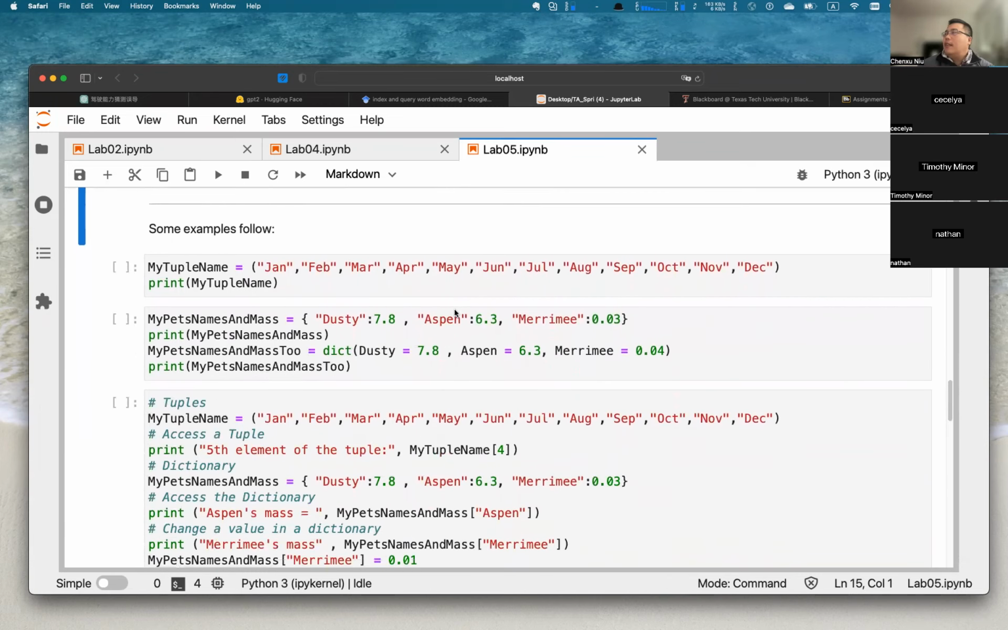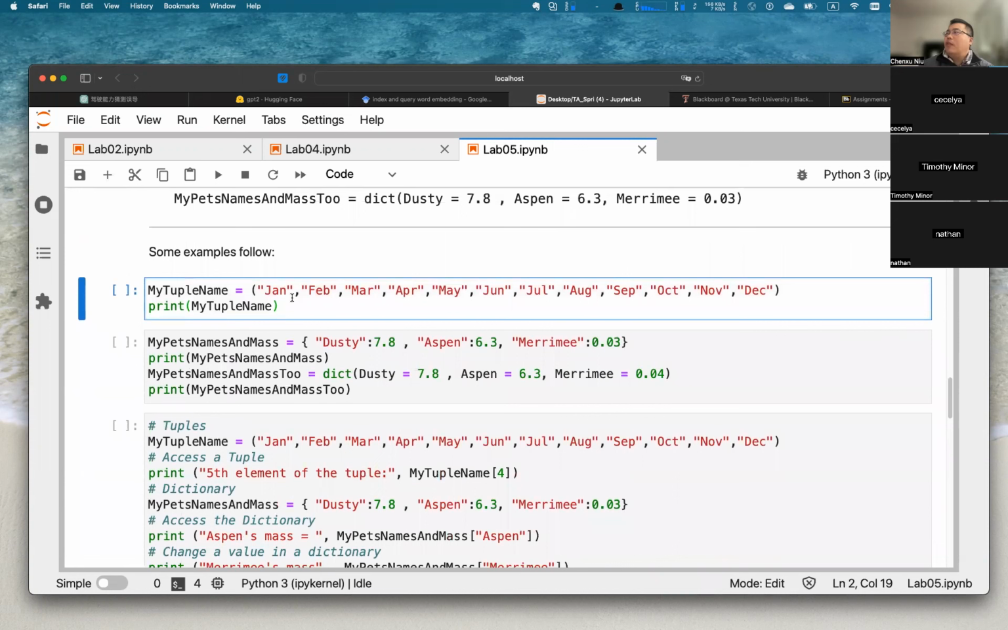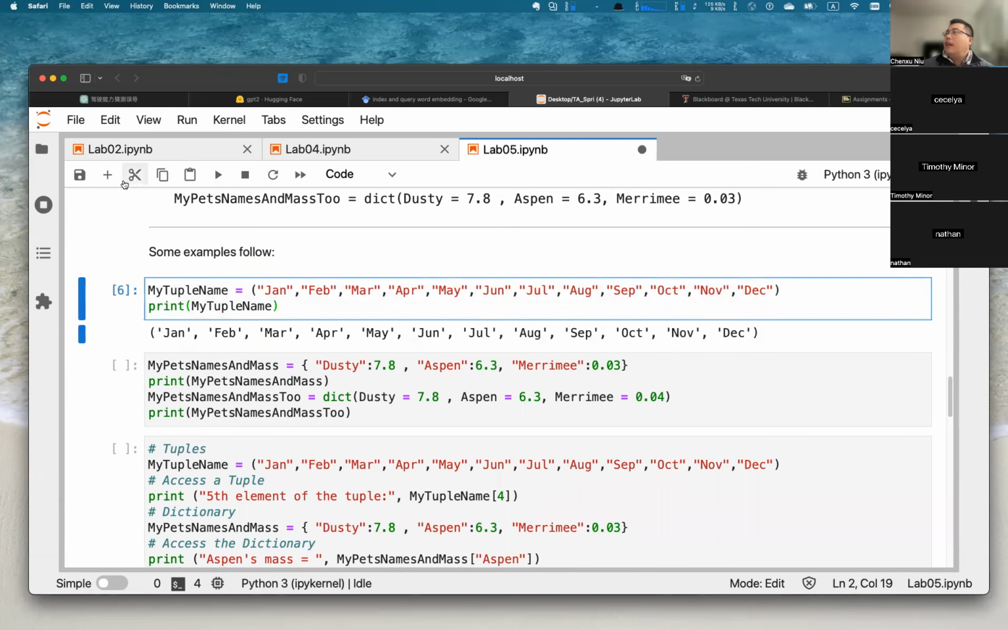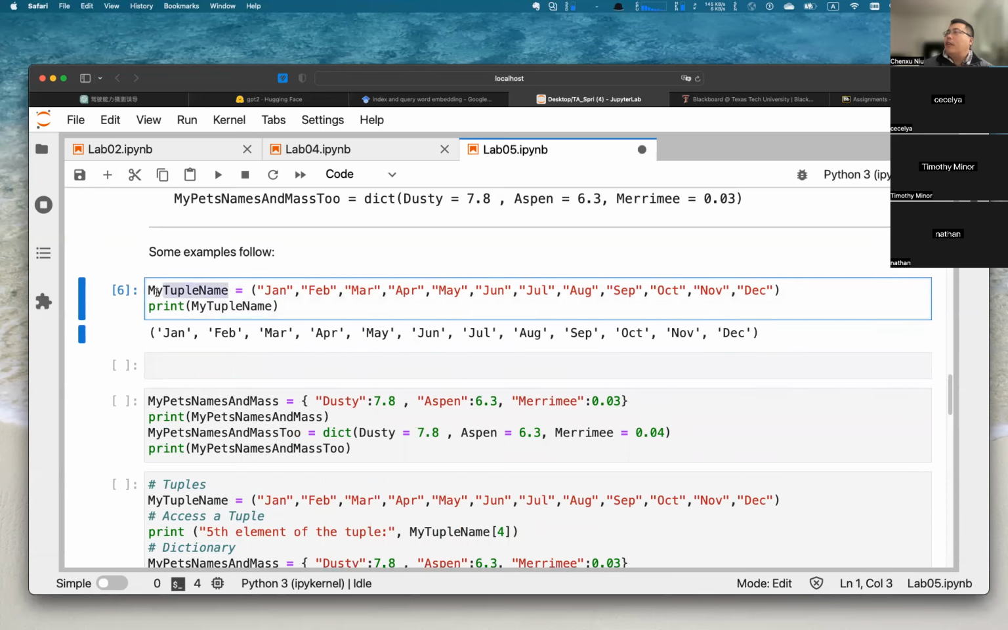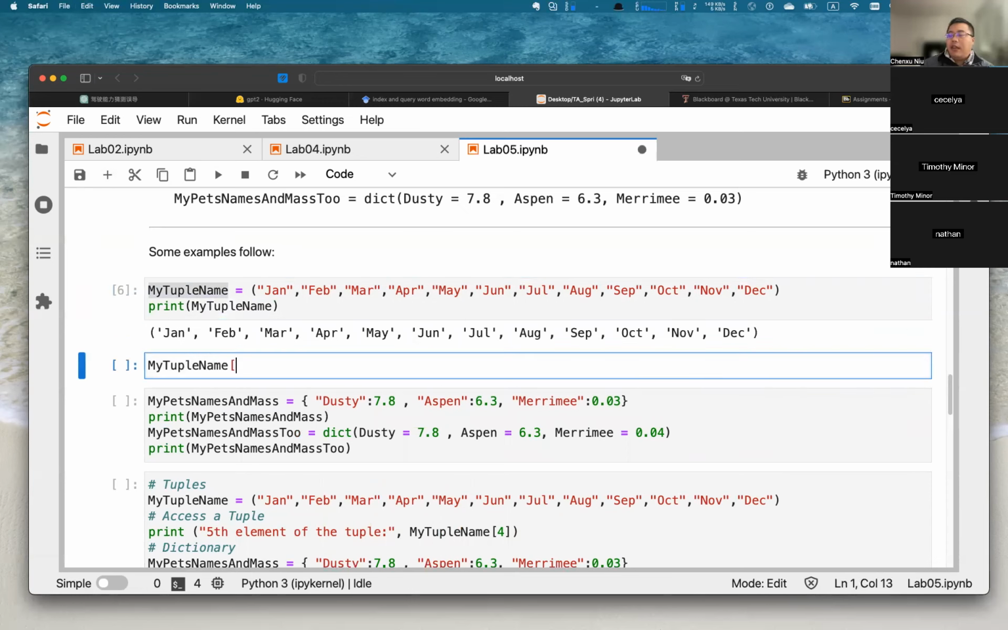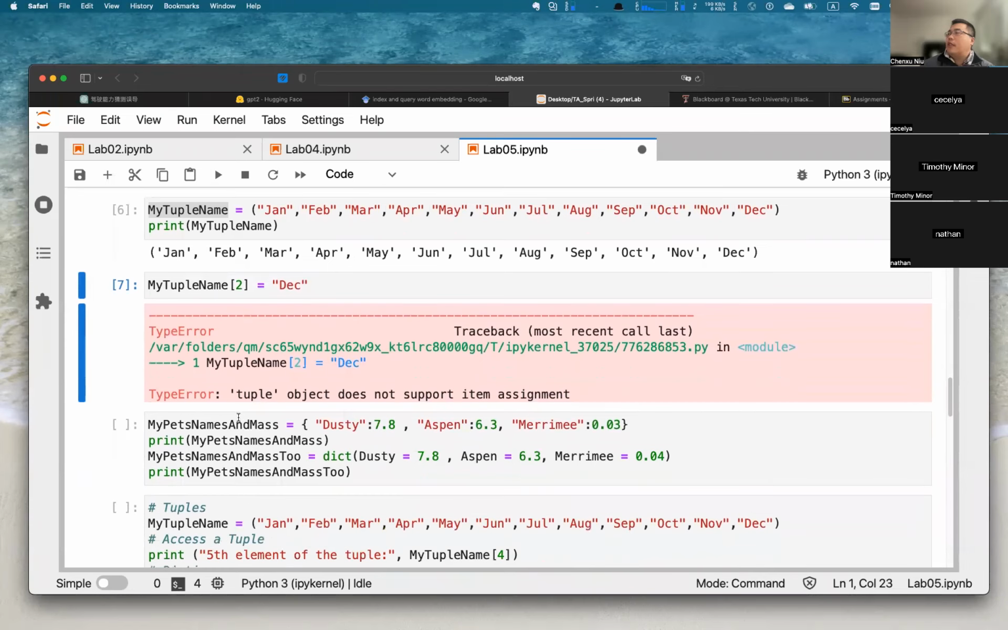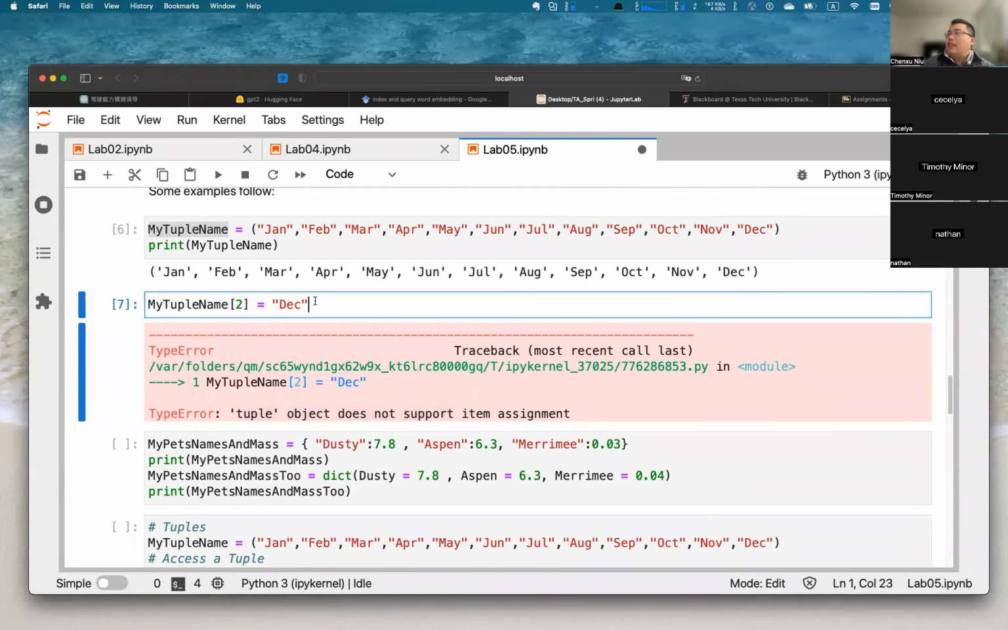Yeah. So let's see some concrete examples. First one would be a tuple. You see that my tuple name is January, February here, right? And if I want to, for example, change something, maybe change the second one to another thing. The second one would be December, maybe try it. You see it's an error, right? So you see that you can read the error. Tuple object doesn't support item assignment. So it means you cannot assign it, right?